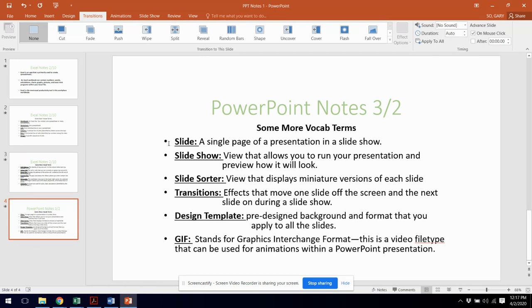The first term is slide. I think we all know what a PowerPoint slide is. It is a single page of a presentation in a slideshow, and we are looking at a slide right now that has these vocab terms on it.